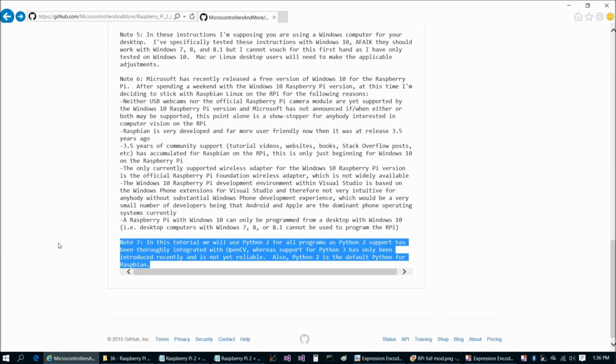And then the final note here in the README is that we're going to use Python 2 for all programs today. And the reason for that is that Python 2 is, well, there's really two reasons. One is that Python 2 is the default language for the Raspberry Pi. Everything is set up on the Raspberry Pi to run Python 2 without any additional configuration steps. You can access the GPIO pins without installing anything separate or doing any other configurations. And the second reason is that OpenCV has supported Python 2 for quite some time now, whereas Python 3 support was only very recently introduced.